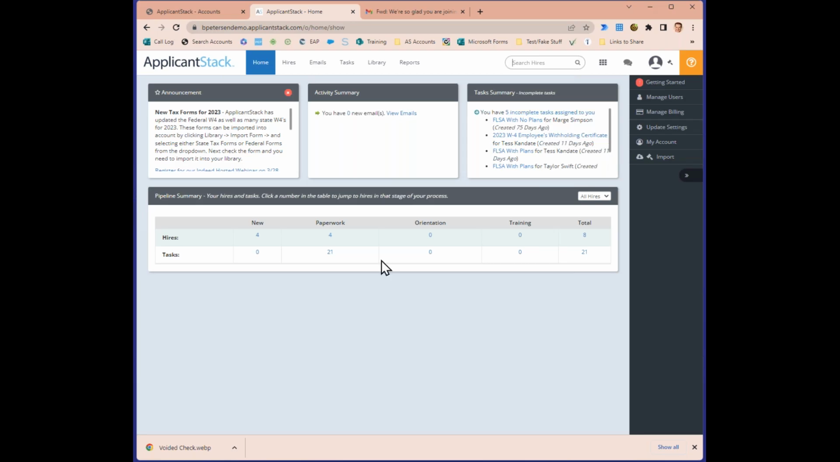All right, so just like in Recruit, we're faced with a dashboard. These columns give us a brief overview of where our hires are sitting in our workflow. My workflow here shows the new, paperwork, orientation and training stages. So if it's my company, I can look at this and see how much my hiring managers are moving people along the way, so I can maintain accountability.